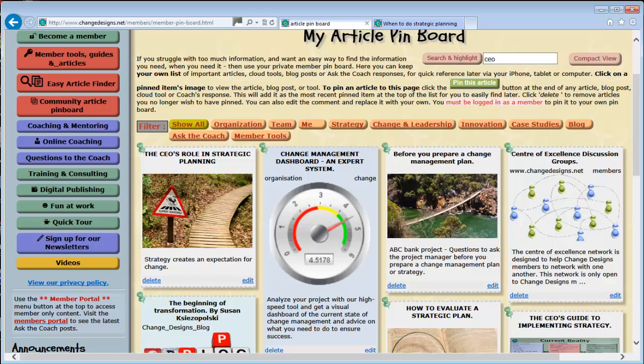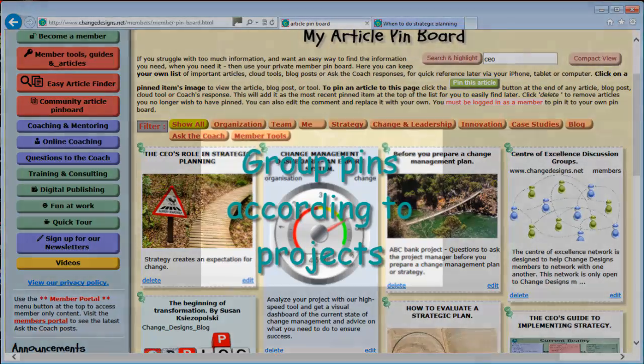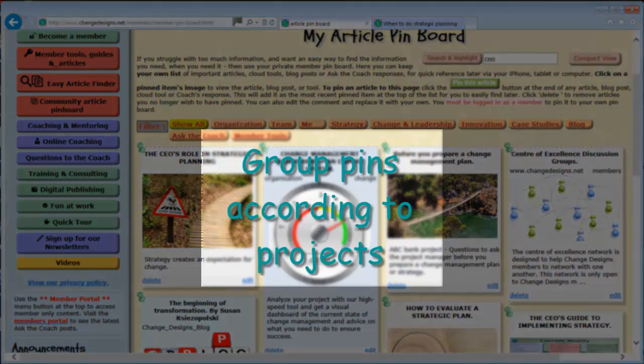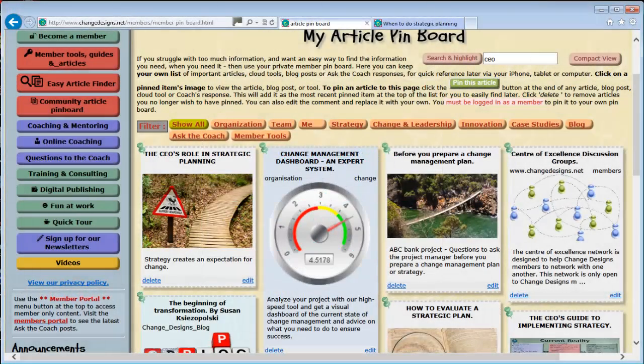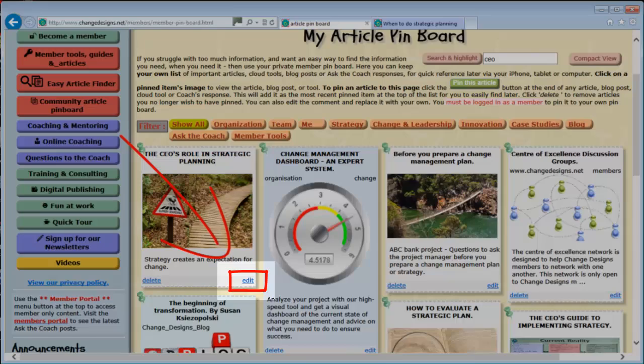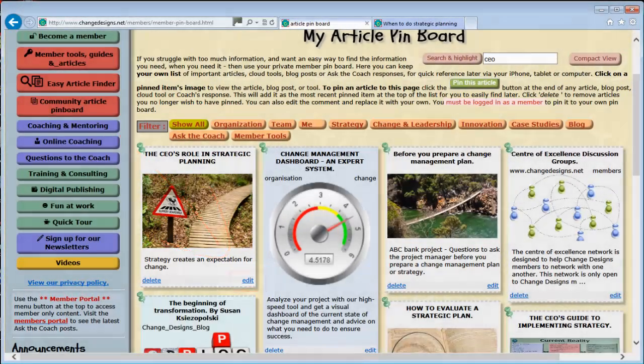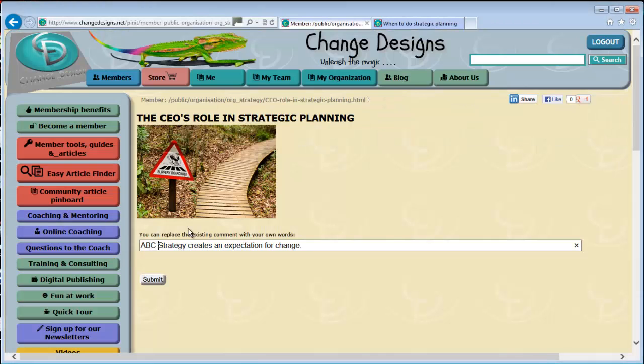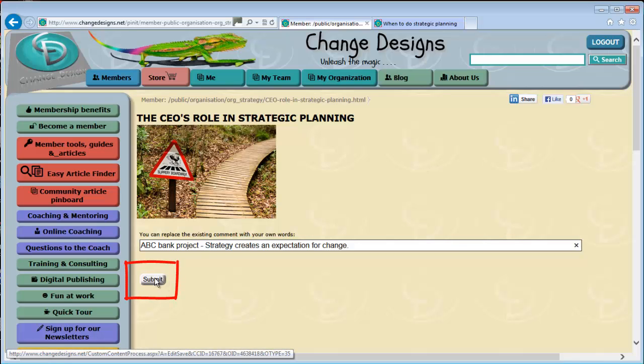You can change the summary of a pinned item to contain your own information. This is especially useful if you want to group and find articles and guides that are relevant to a specific project in your organization. I already have a few items labeled for the ABC Bank project. I am now going to label a further one by clicking Edit on the item. Click Submit to save your new label.